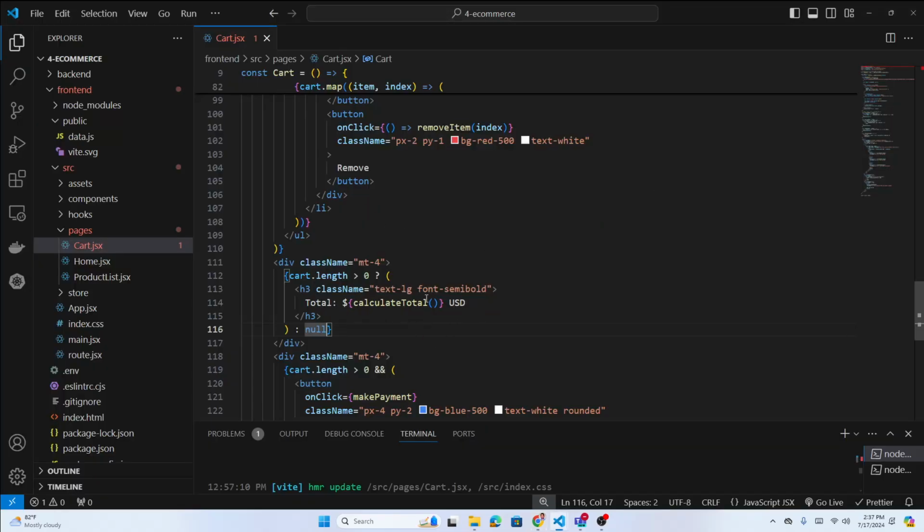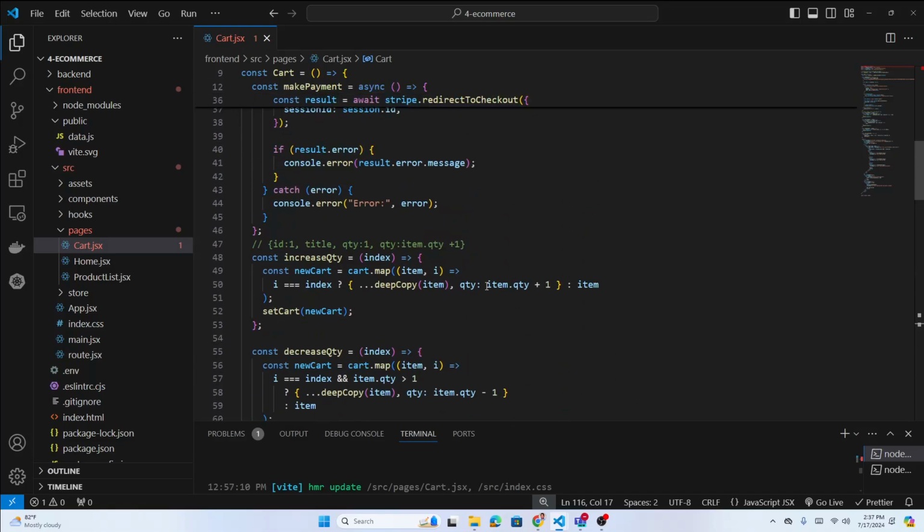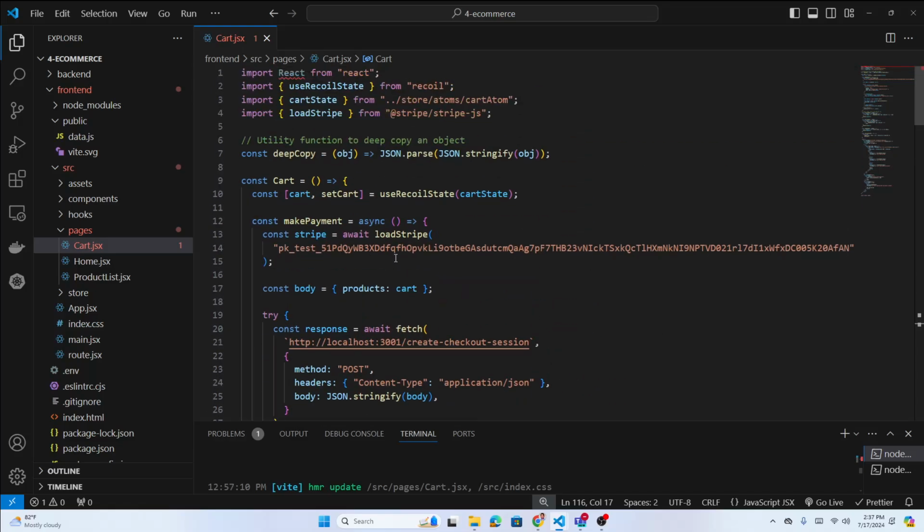We know that already. And you may be asking where is cart. Remember, we are getting this cart from our useRecoilState by passing that cart state, right? We know that. Okay, so here is cart and here is the function to update the cart, or we call it item.